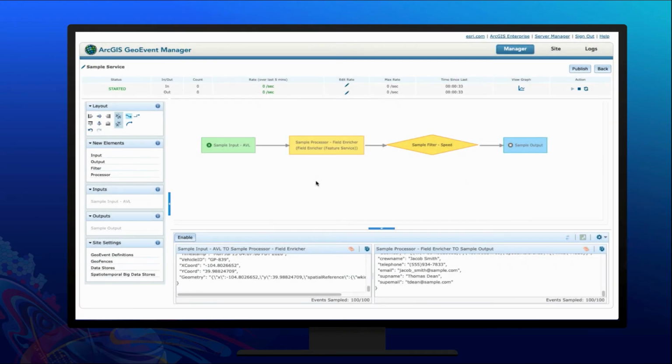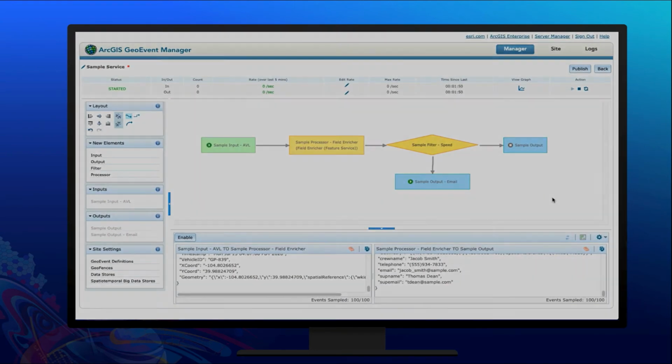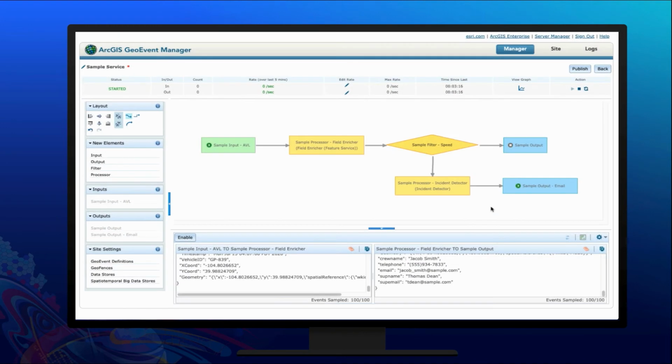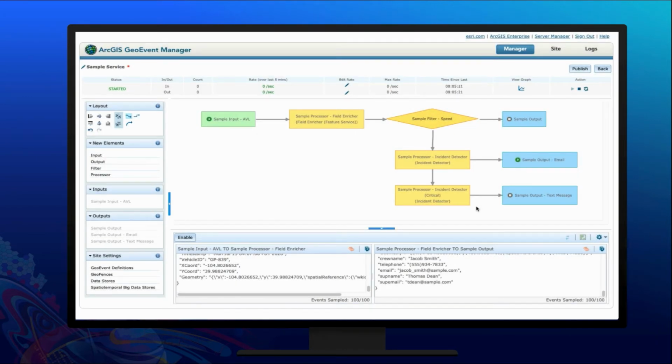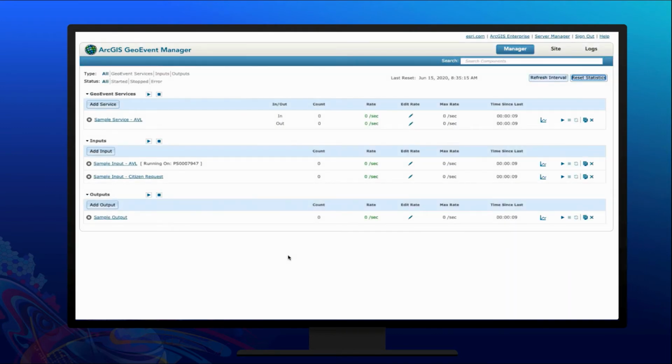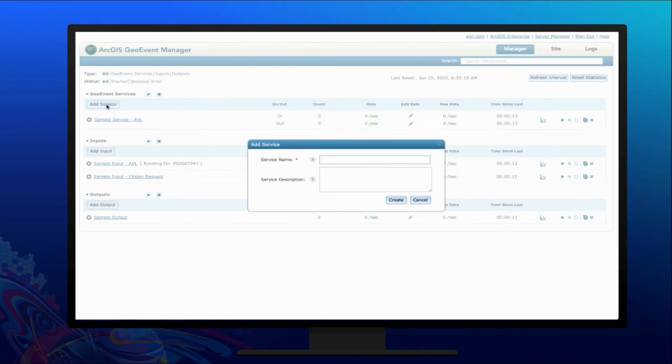Or if we wanted to do a little deeper enrichment with it, we could send it through an additional series of processors. Maybe we want to send it through a filter. Maybe we want to look for vehicles that are speeding. Or maybe we want to do something like an incident detector, where we're concerned about speeding, but we're more concerned about speeding when it's inside of a residential neighborhood. Or we're concerned of how long they were speeding for. You can build these models out as complex as you want to provide the type of real-time analysis you want to provide.